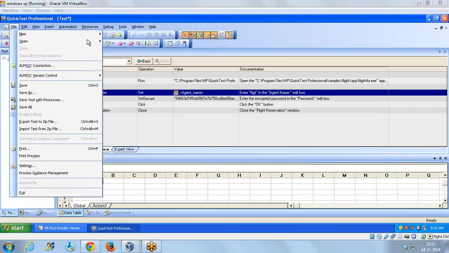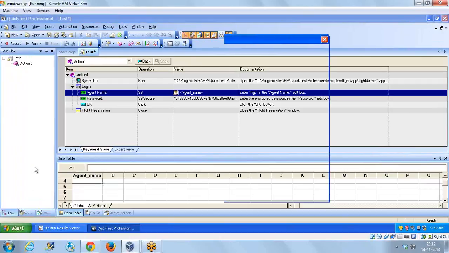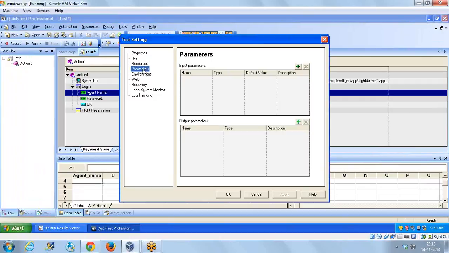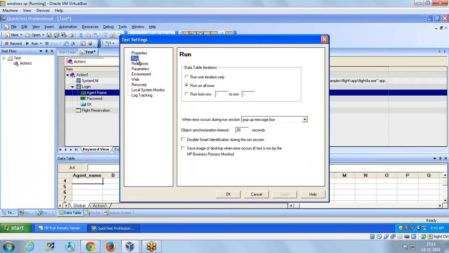Okay, fine, that's okay. So go to file in here, and then settings. Go to file, settings, and then go to run. In here, it is given data table iterations. So you are going to control how many times it should run. You have 10 rows in here. If you want to run all the 10 rows, then select run on all rows.